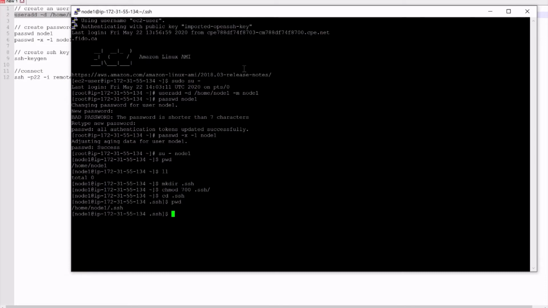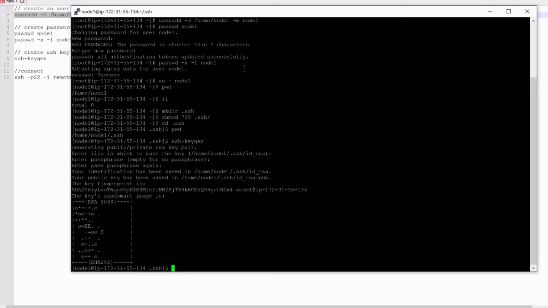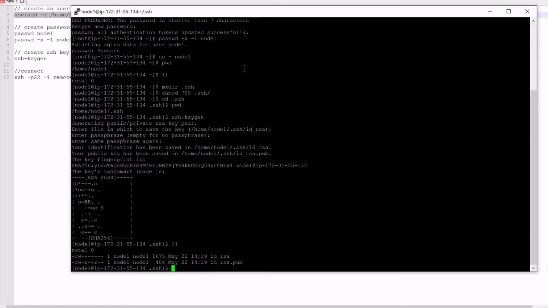Now run the command ssh-keygen to generate the key. Just press enter. We are not providing any file name over here. We are not providing any passphrase either. No passphrase, and it has generated the key. So I am again listing this directory. Now as you see, we have two files created. One is id_rsa, another is id_rsa.pub. .pub is the public key and only id_rsa is the private key.